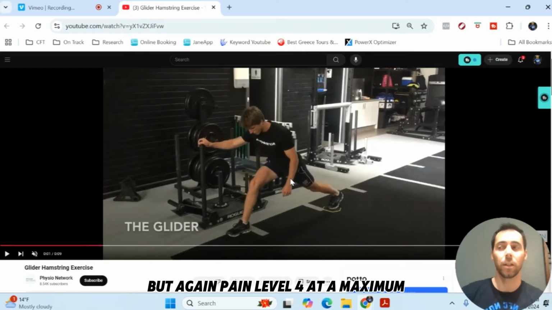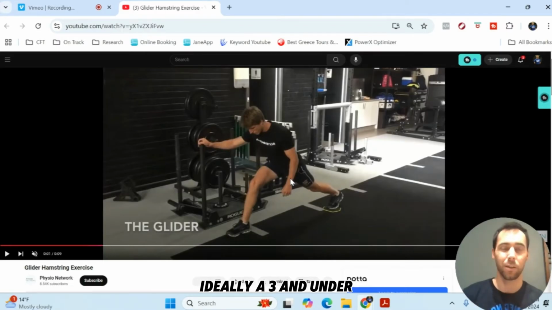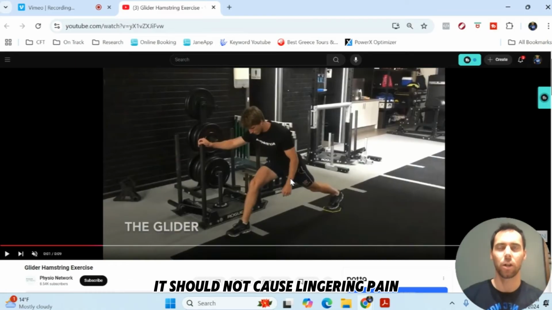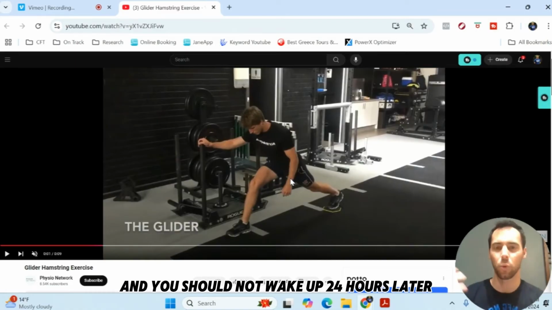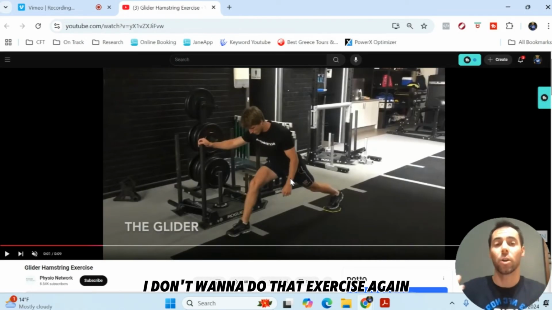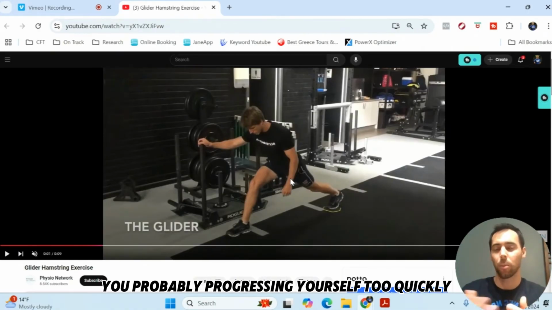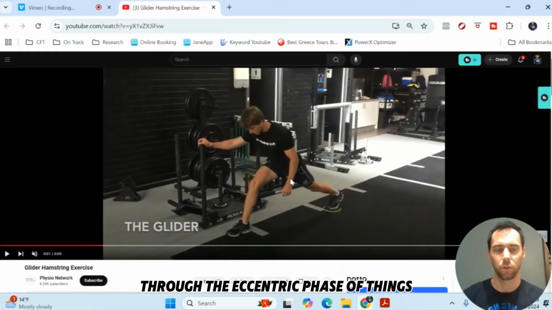But again, pain level 4 at a maximum, ideally a 3 and under, and it should not be increasing as you're doing this. It should not cause lingering pain, and you should not wake up 24 hours later and think to yourself, I don't want to do that exercise again. Because if you do that, that means you're probably progressing yourself too quickly through the eccentric phase of things.